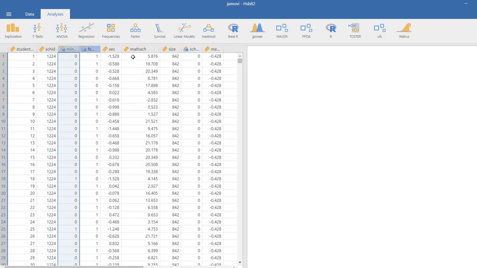We're not really going to be working with these two variables here, so I'm just going to move on to SES right here. This is the student level socioeconomic status. You'll notice that within schools, there's variation in socioeconomic status. So that's our level 1 predictor right there.